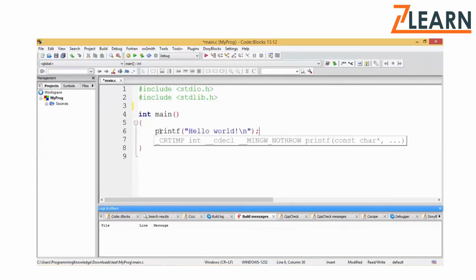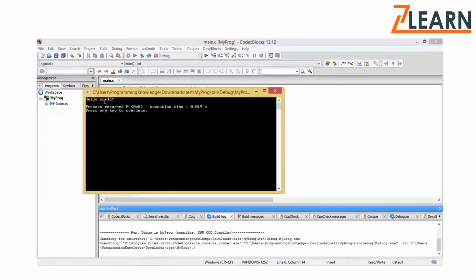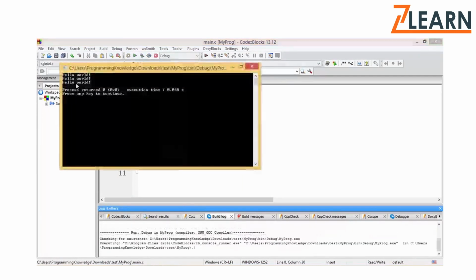Earlier I told you that printf is used to print any value in the terminal. Whenever you run this code, you will see that hello world, which is inside the printf function brackets, is printed. And this \n just changes to the next line. For example, I want to print hello world 3 times: 1, 2, 3. I will just build and run my program, and you can see here that it has printed 3 times.